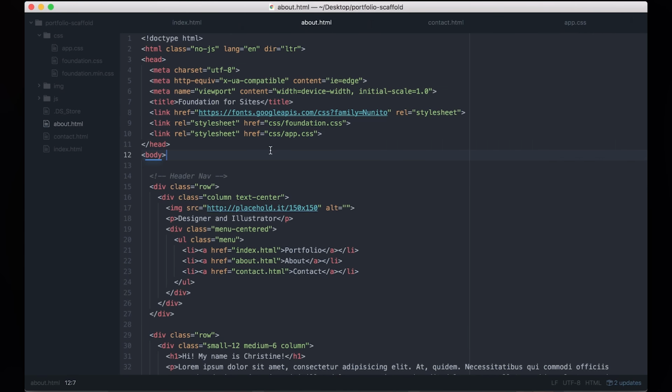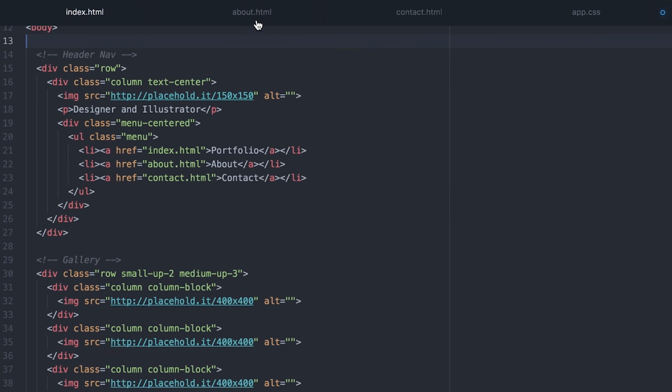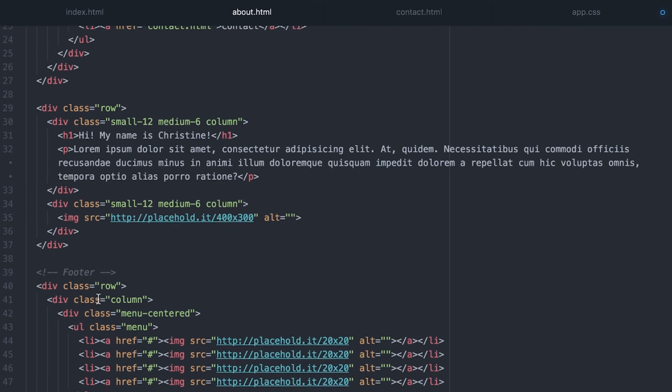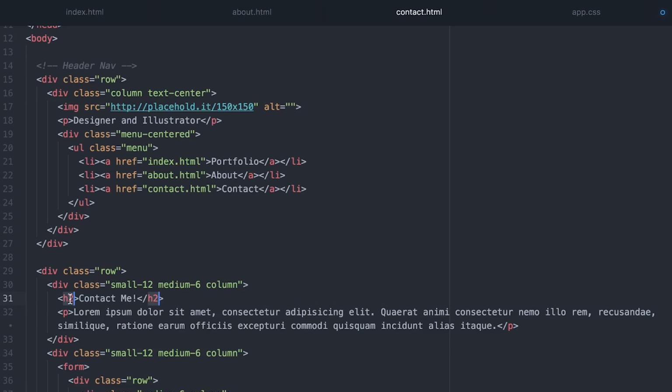Okay, now let's move on to our header styles. We're actually going to target these headers in our about page and our contact page. So in our app.css, I'm first going to go into my about.html page and check that I'm using the right headers. So I'm using H1, which is correct. And then here, I'm going to change this to H1.